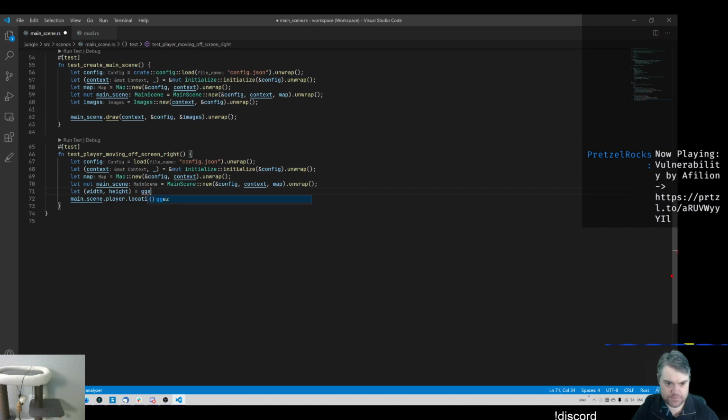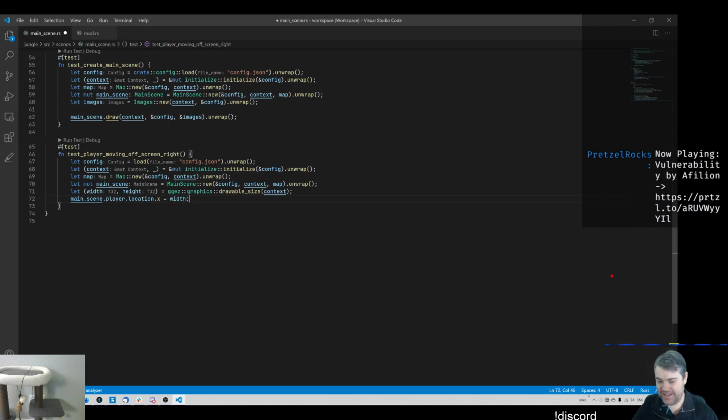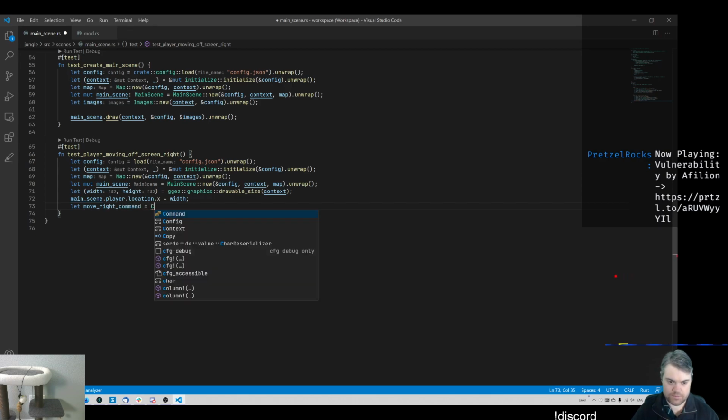It doesn't know how to find that one. The drawable size, pass it into context. That gives us an f32 for the width. And so then I can say, if we're moving off to the right-hand side of the screen, we'll set that to be the width. So we're past the right-hand edge of the screen. At this point, if we do an update with the command move right, so we can create our command, move right.